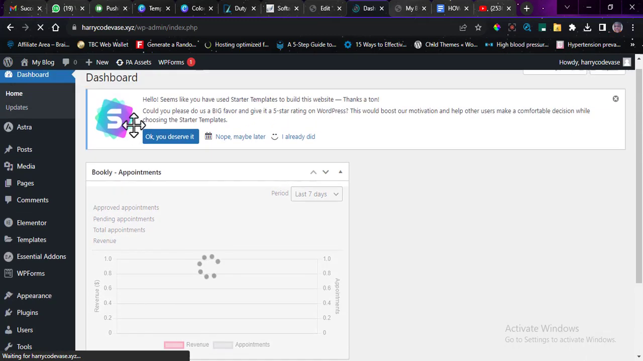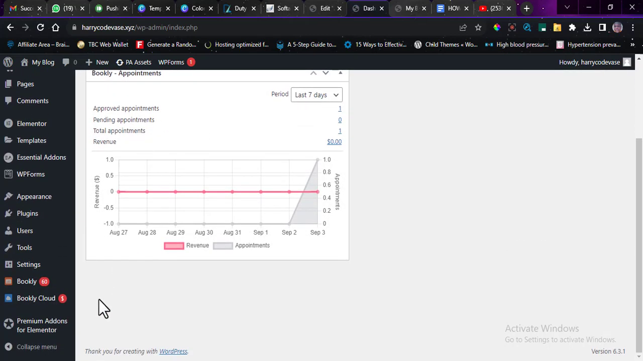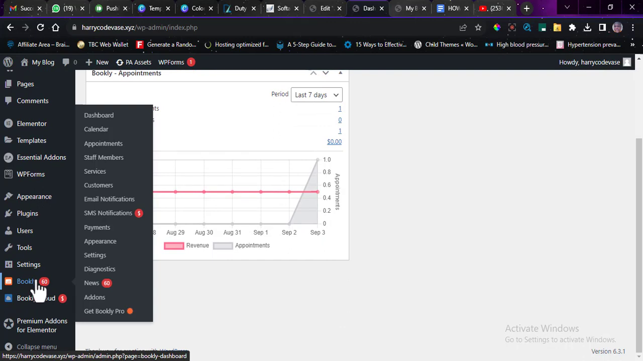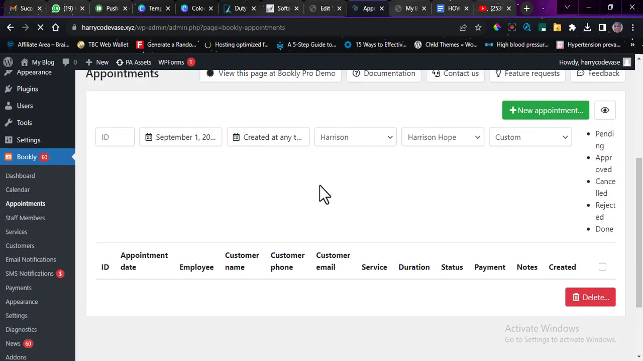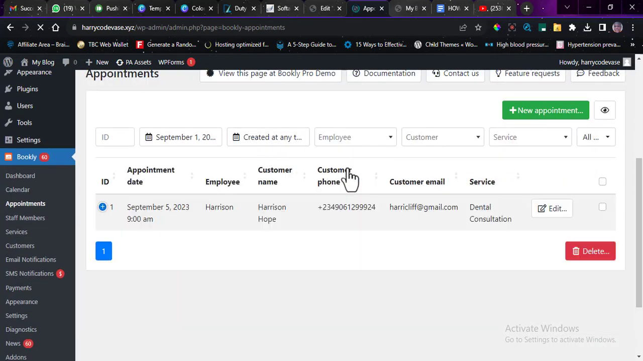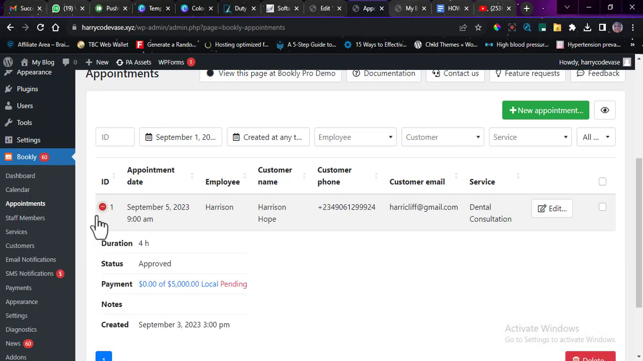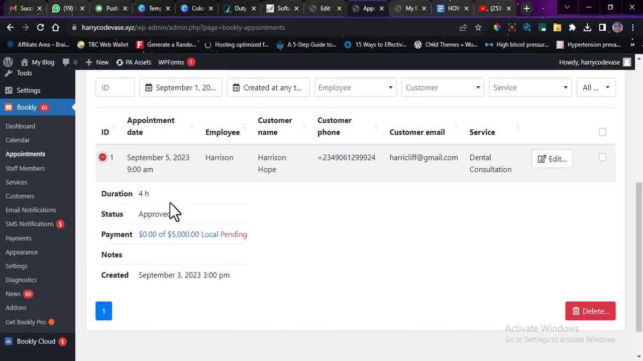You can see it has appeared here. So I'm just going to go to booklet. Then I'm going to search for appointments. So this is appointments. I'm going to scroll down to where I'm going to see the appointment right now. So you can see now that I have this appointment here. I may want to edit it. I could just edit it. You can see that this is more details about it: the payment is pending, the notes and all that.